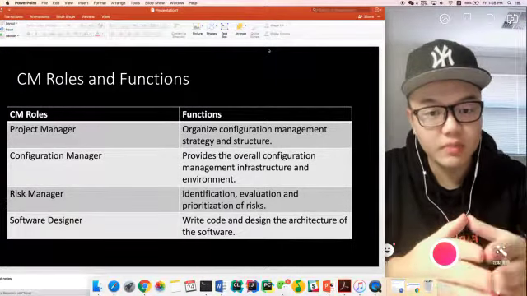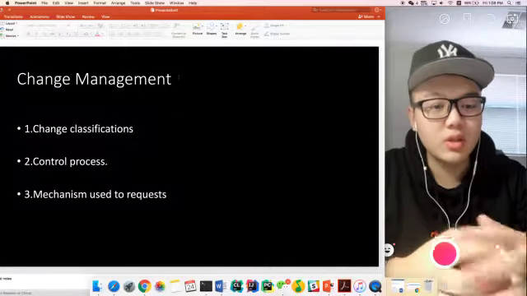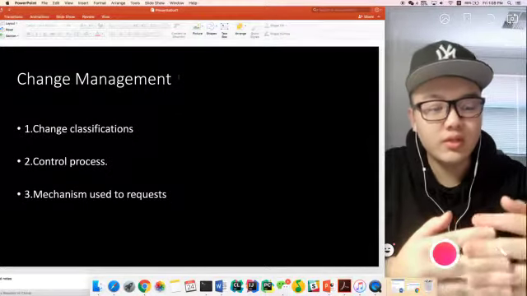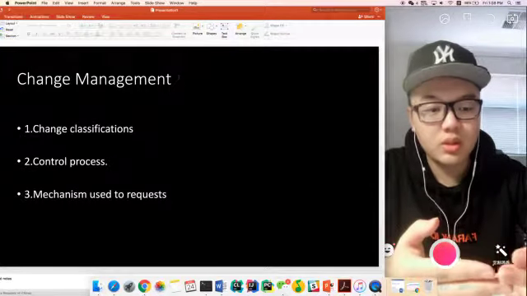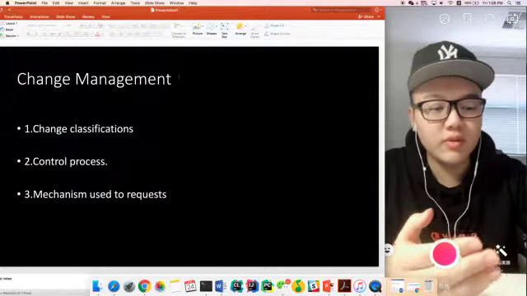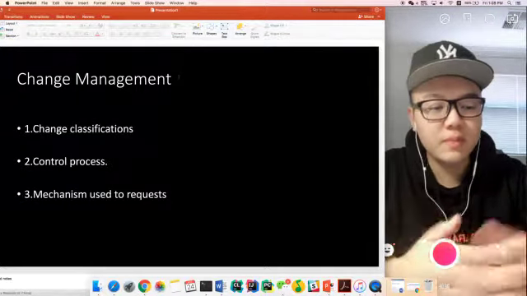Let's move on to the last part, change management. We have defined the change classification from three aspects: the users, developers, and the market force. Our group thinks the level of severity of them should be user, market force, and the developers, with the user being the most urgent one.